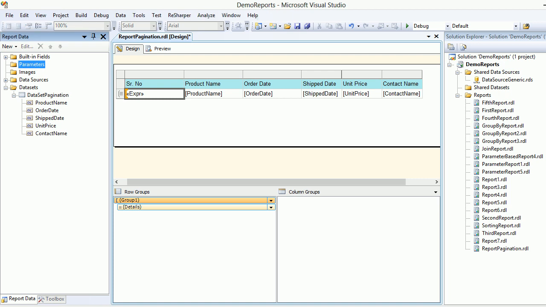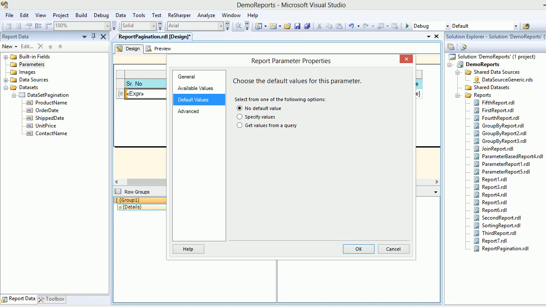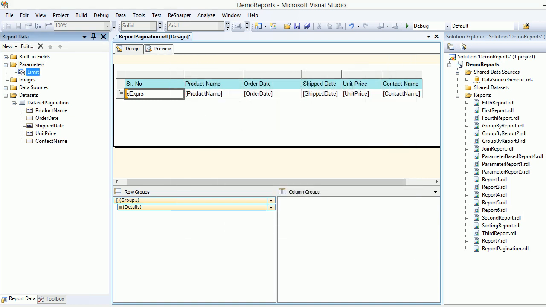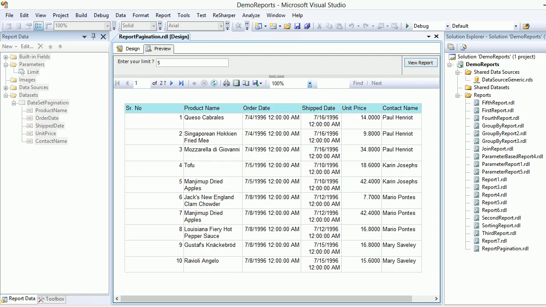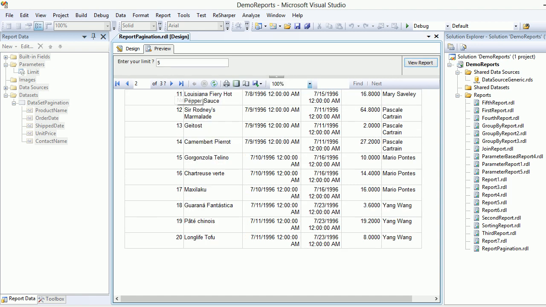So what we can do is right click, add a new parameter, and give the name of the parameter, that would be limit. The prompt is "enter your limit", and the data type is obviously an integer. Then for the default value, you specify a value, say add, and enter 5, and hit OK, and then preview it. But even with 5 in place, when I hit view report, it doesn't make any changes, because this 5 is not reflected in the expression we have built.